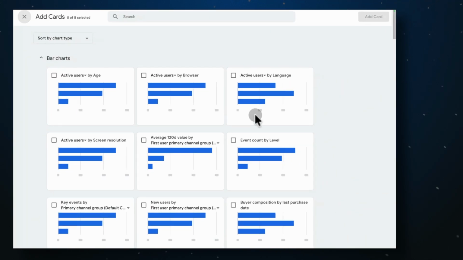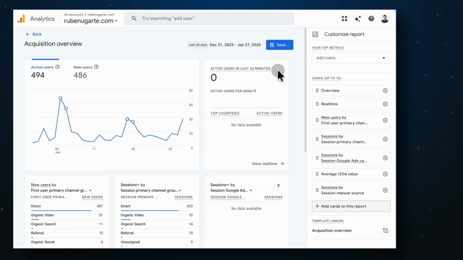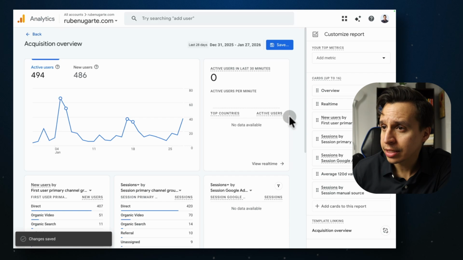And you may have other options that you may care about. You can see actually that there's a bunch of things that already exist. And then you can just save the report, either as changes to the current report or as a new report. And it will then save in this existing collection that we have. Let's go back to that.